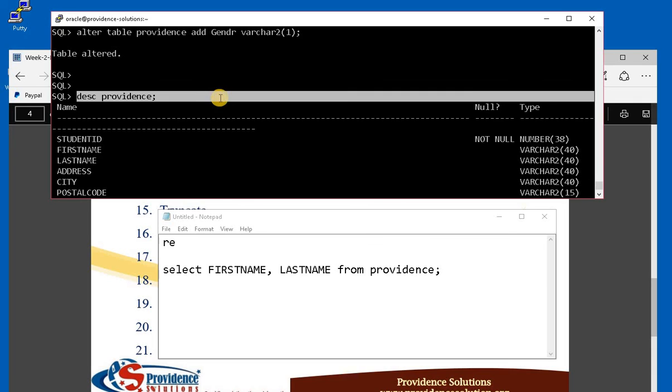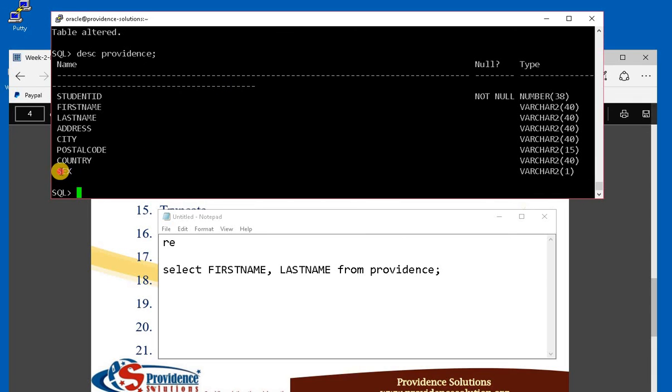Describe providence. Now gender is now sex. I could have renamed it and spelled it right. But now, the column has a variable character type. That means it can only hold characters, A, B, C, D. But we want it to hold numbers instead of characters. So for male, put 1. For female, put 2. For transgender, put 3.